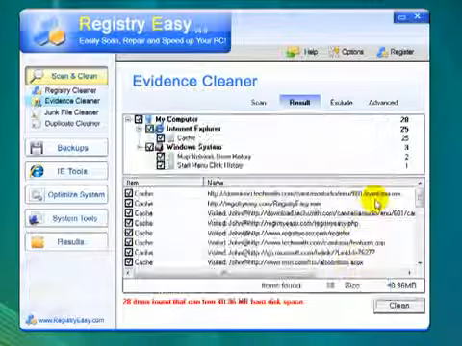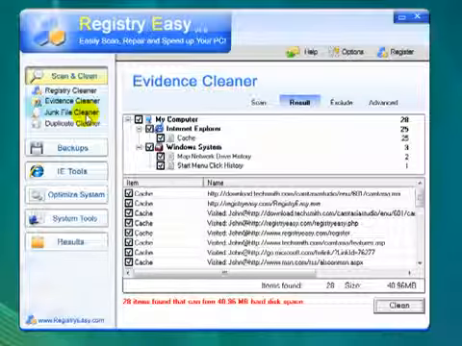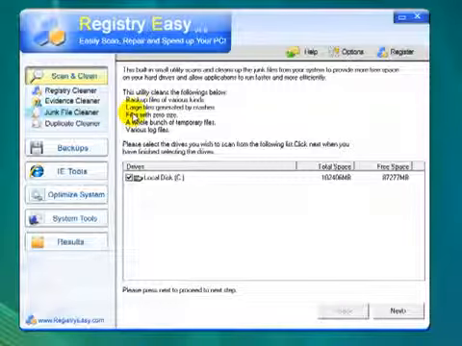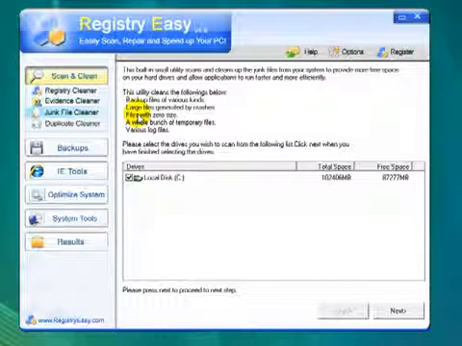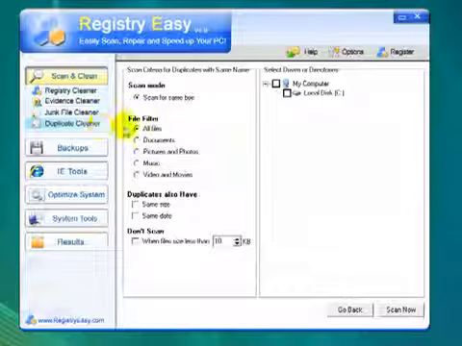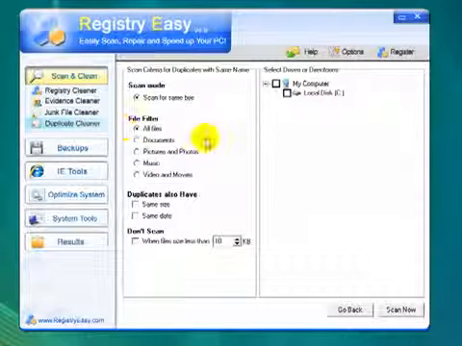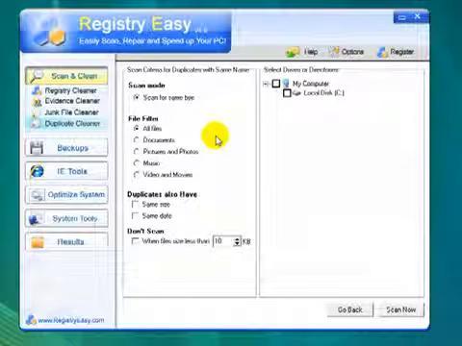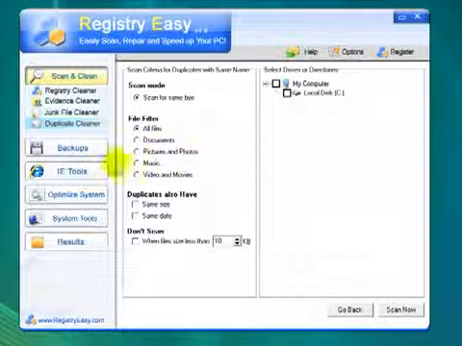Another cool feature is a junk file cleaner. It's going to find any files that are not needed, and you're going to have the option to delete them to clean up some space on your hard drive. There's also a duplicate cleaner feature that will allow you to find duplicate files on your computer. This is useful once again if you're running low on disk space.